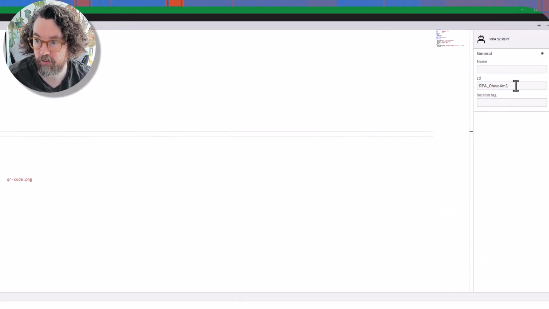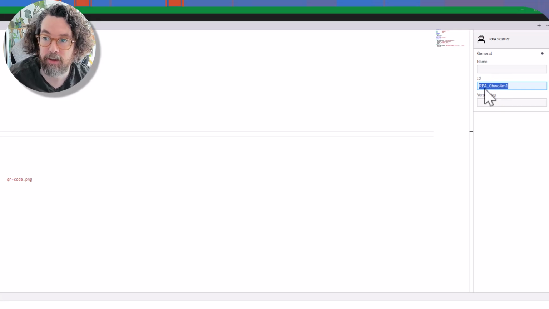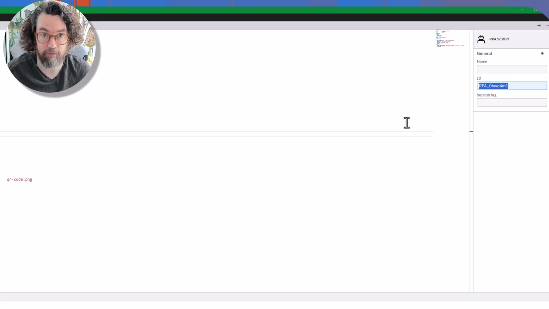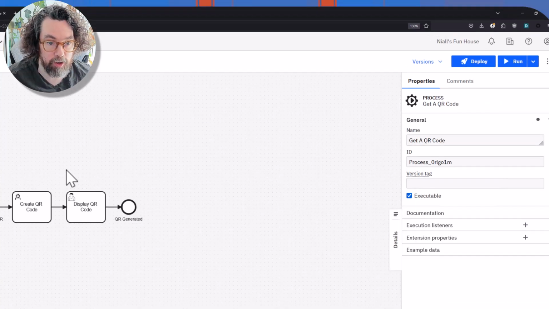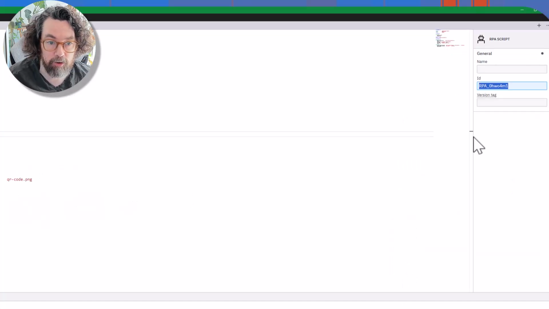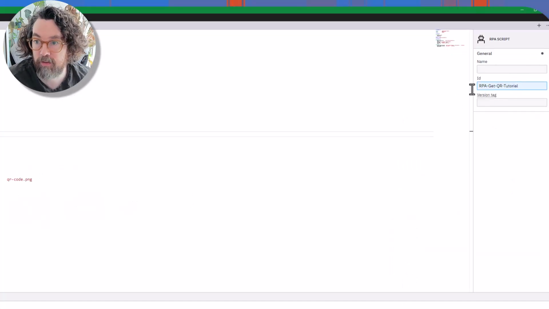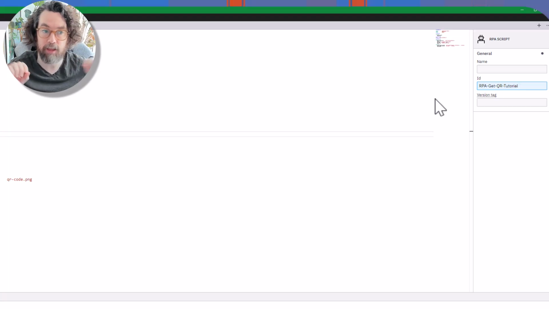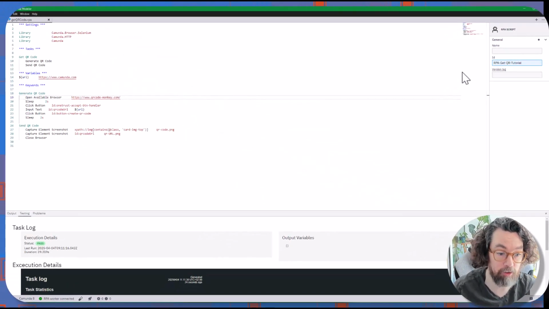deploying this. First of all, let's give it a name. So the ID here is how it'll be found correctly by the task. So if I go back here, we'll see that the script ID is RPA get QR code tutorial. So I'll copy that, return back here, and that's what I'll give this as the ID. Okay, so now once it's deployed, it'll find it. So now let's do the deploy thing.